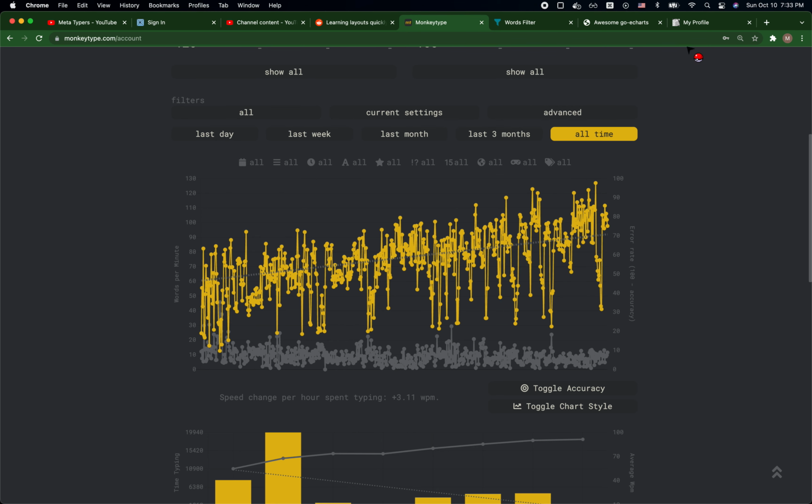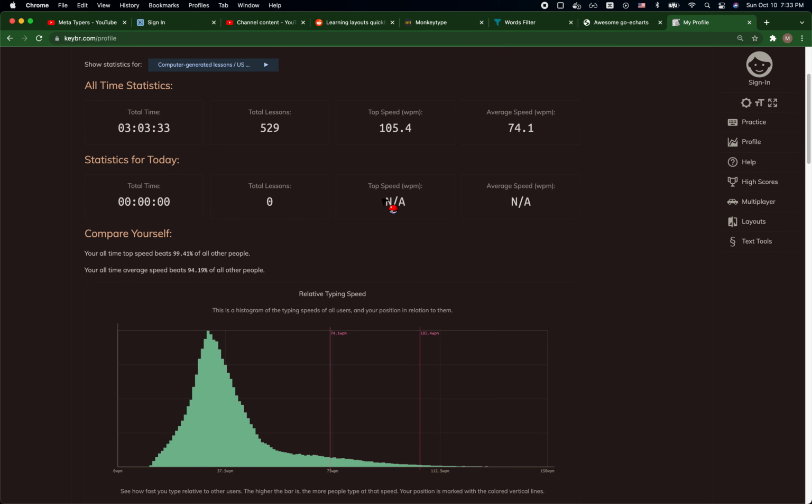And I didn't say anything about KeyBR in the beginning because I wasn't planning on using it, but I felt like it was actually pretty good early on. I think I used it the third day and beyond that. Just starting out, I used it for a total of 3 hours. Average 74, top 105.